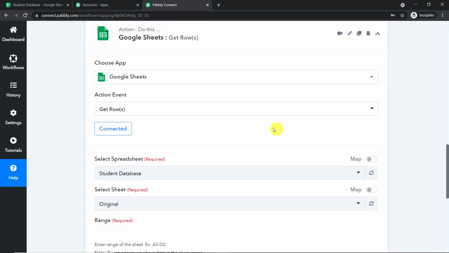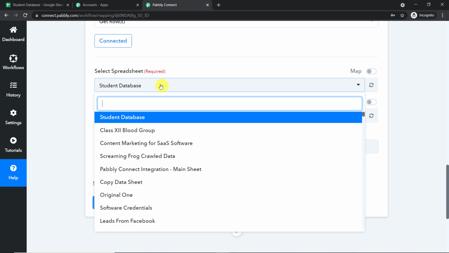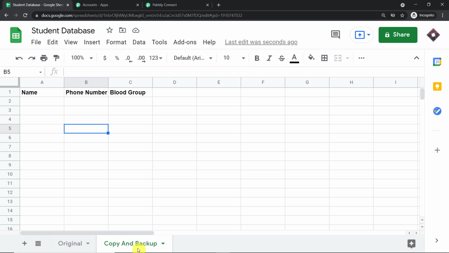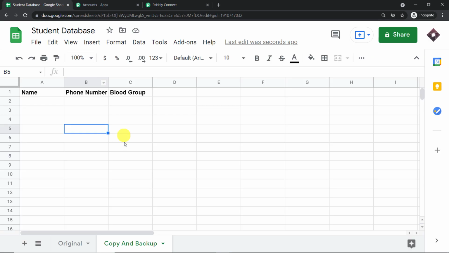Excellent. So we have the spreadsheet, the original spreadsheet, that is student database, and by default it is showing the sheet as original. We have two sheets, one is original and the other one is copy and backup. So we are going to select this one, copy and backup. Excellent. Now we have to select the range. So the range here is, okay, so this is the range.